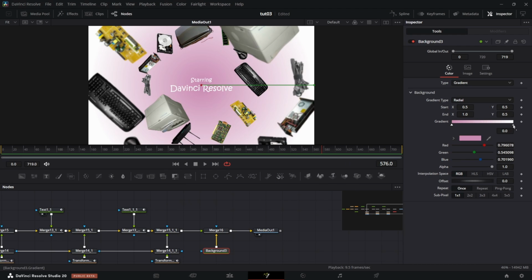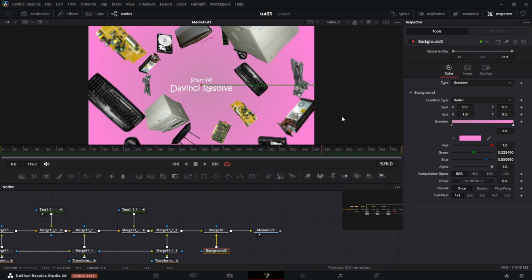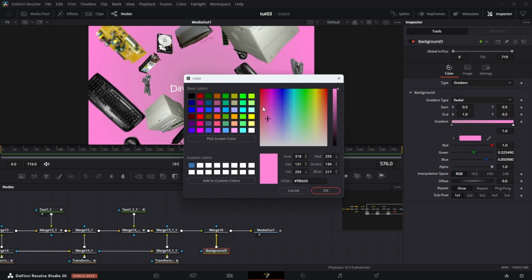Then we go to the outer part. Click on this. Make it just a wee bit darker, like so. Something just slightly darker. Okay, some people may not like this color. I actually don't. So I'm just going to go here. It didn't look quite as nice as I wanted it to.